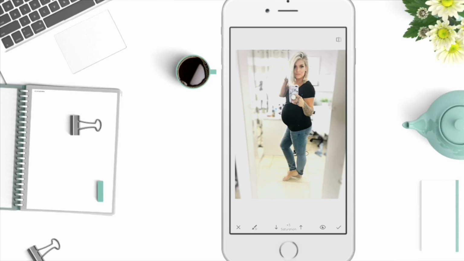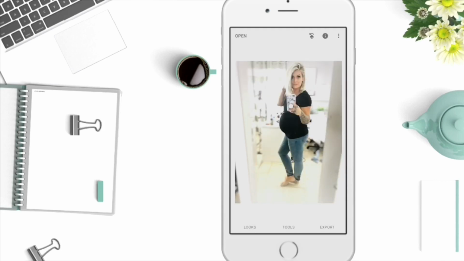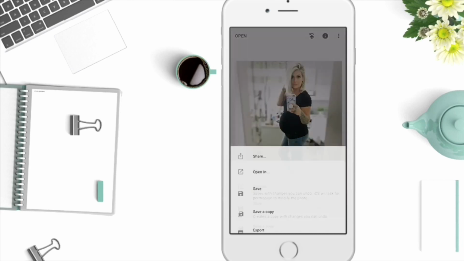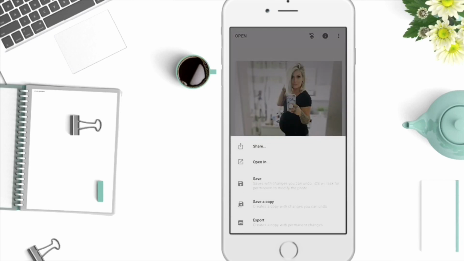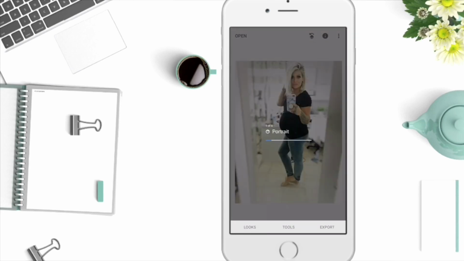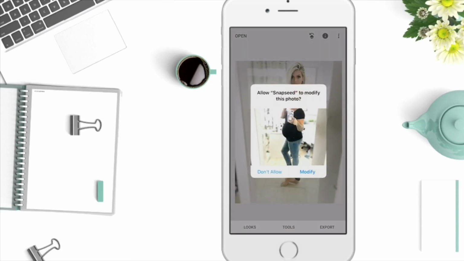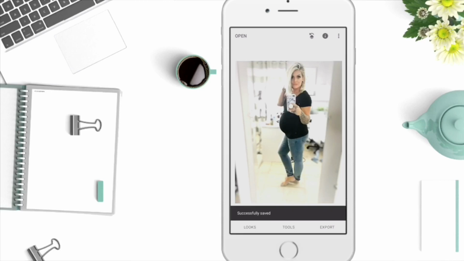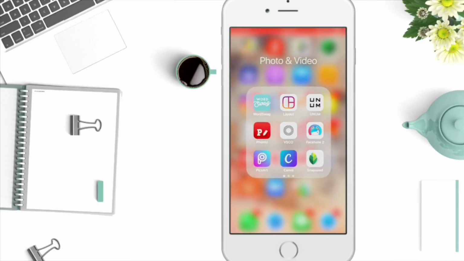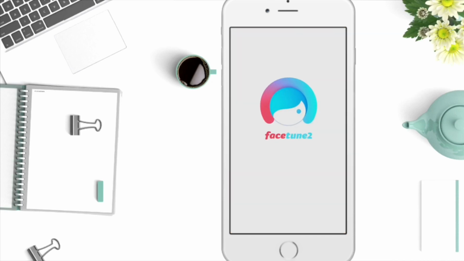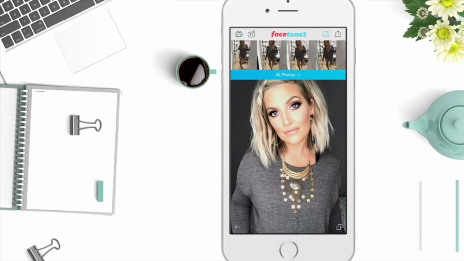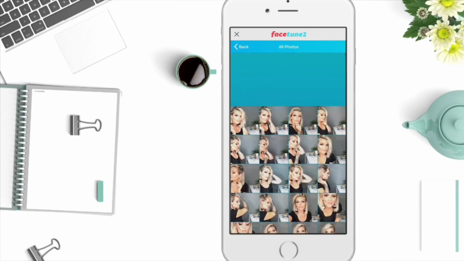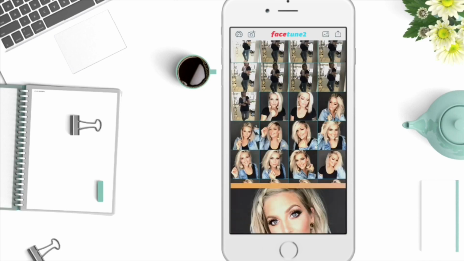So I think that's looking pretty good. I won't do anything else to it. To save it, just click down at the bottom, click save. That will put the changes to your original picture, and click modify. And then I will go over to Facetune.